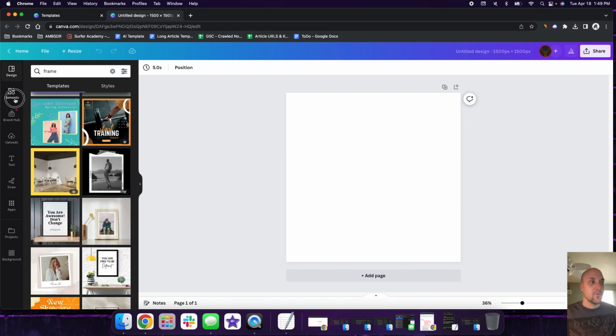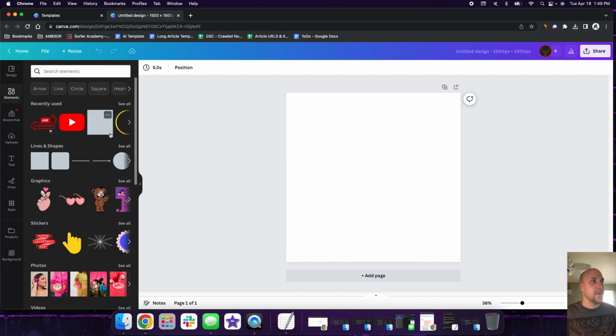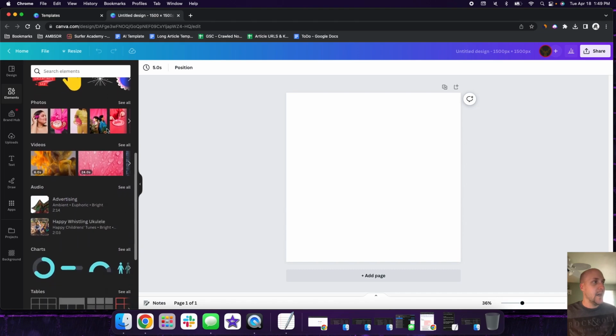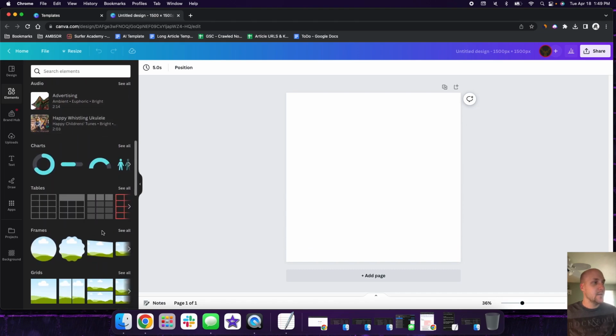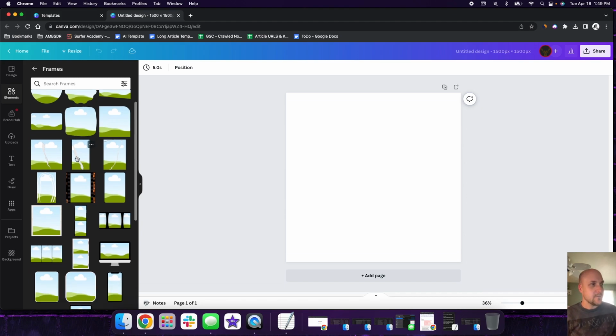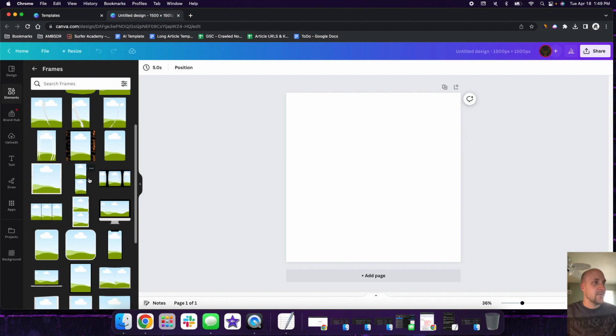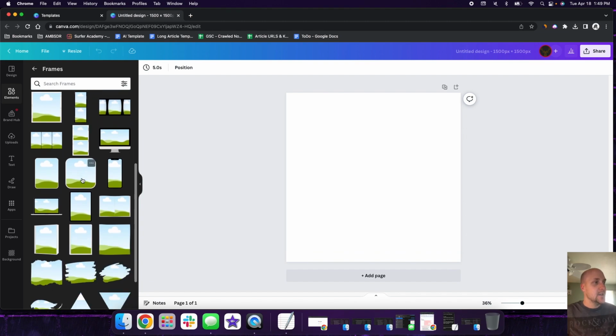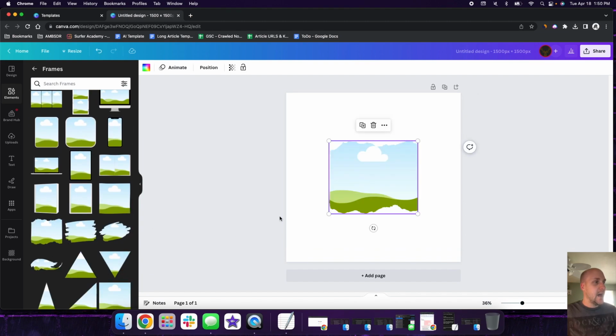To see the real frames, we're going to click on elements, scroll down, and go to frames. There's a frames submenu right here, and we're going to click on see all. There's a ton of different frames you can use, and it looks almost like a cartoony kind of image, with these different shapes and different sizes. If you wanted an image that looked like this, that's pretty unique.